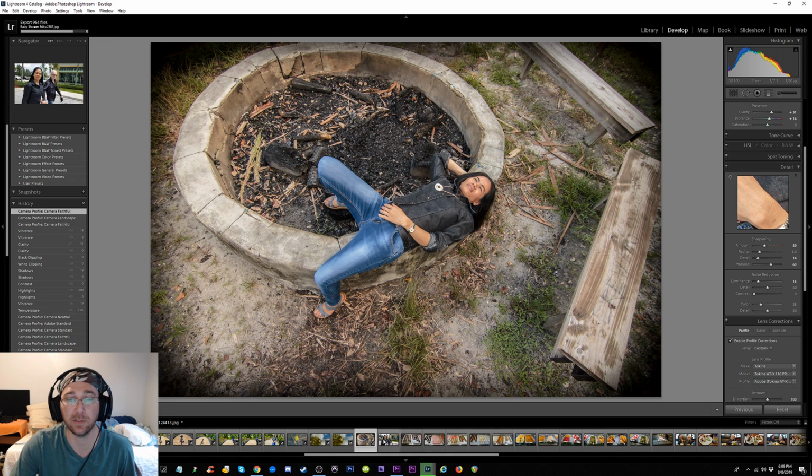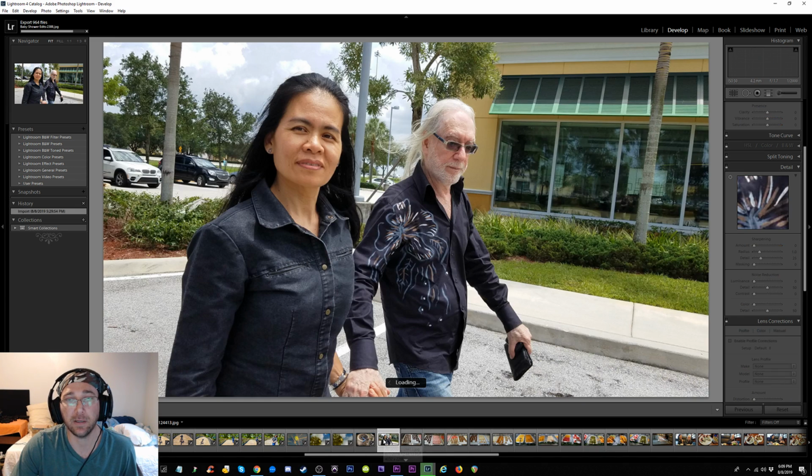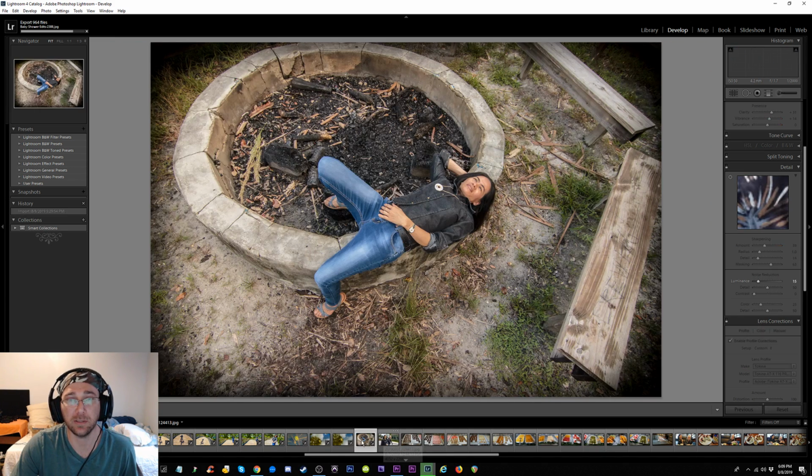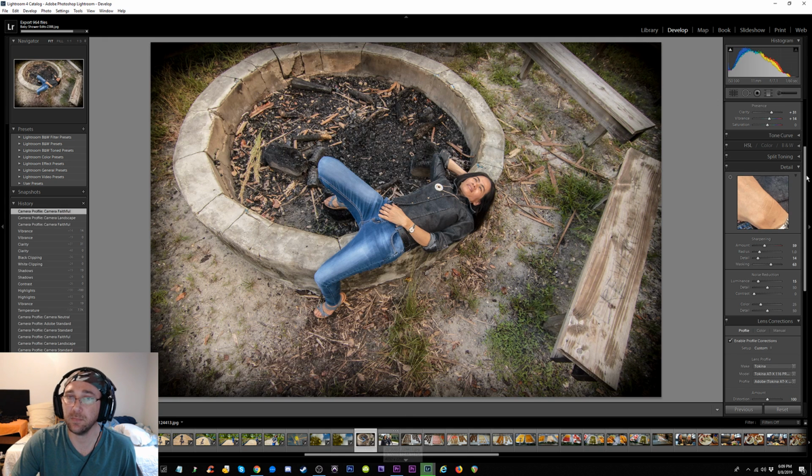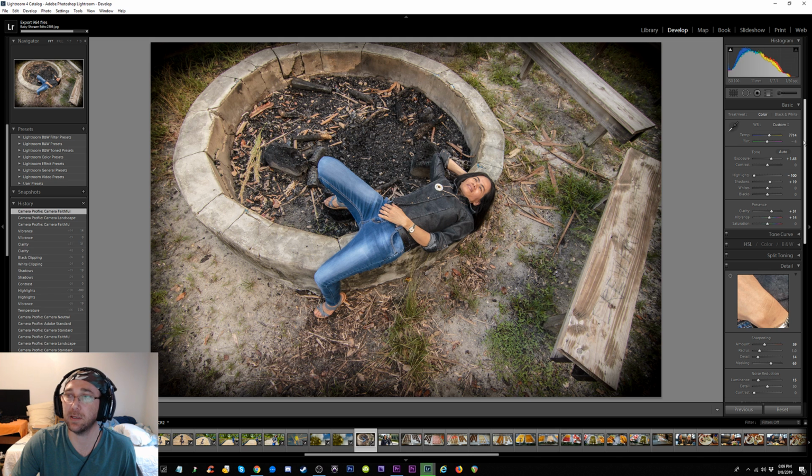So next we'll move on to this. We went out to eat. This one's a little, actually, sorry, it's a little bland in that it's lacking some contrast. So I'm going to take the contrast back up a bit.